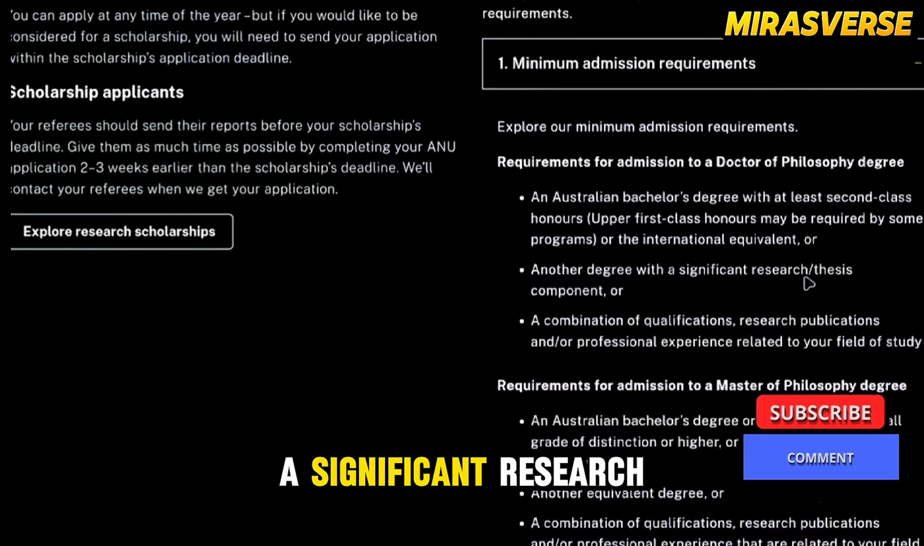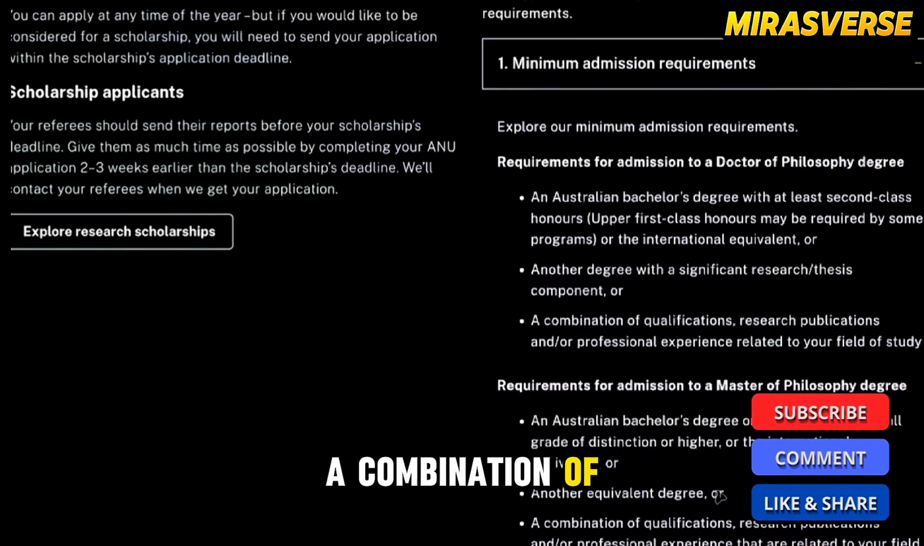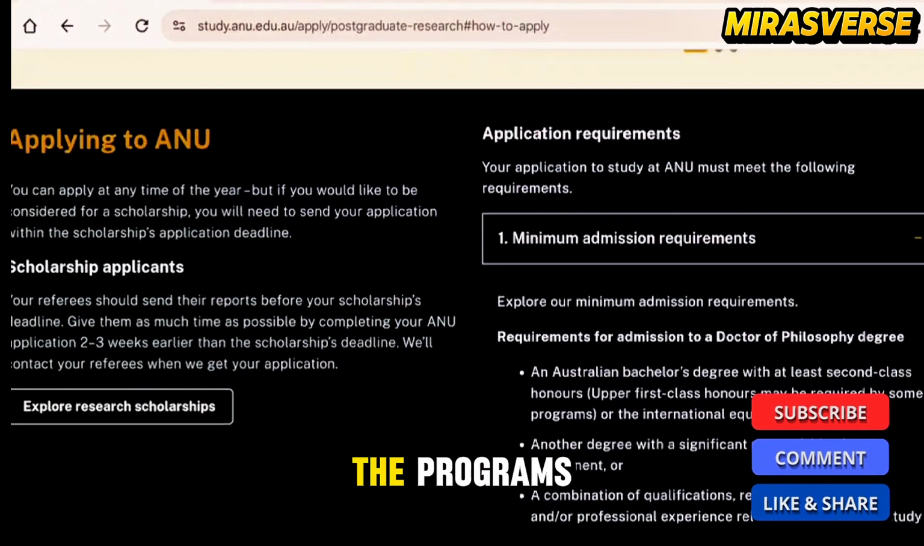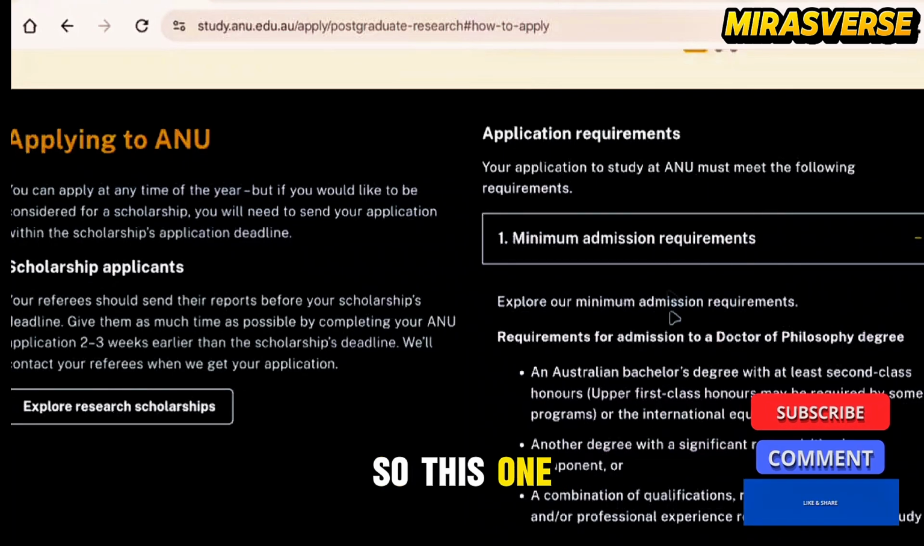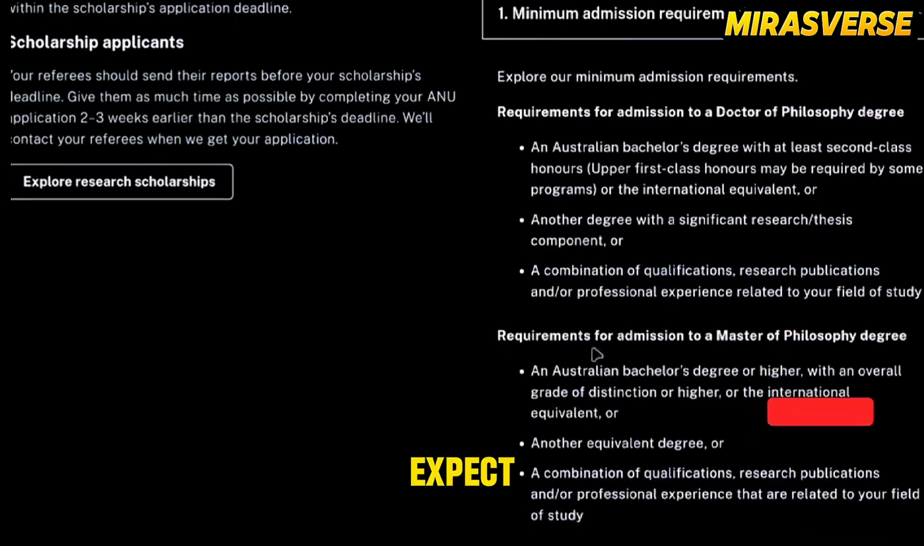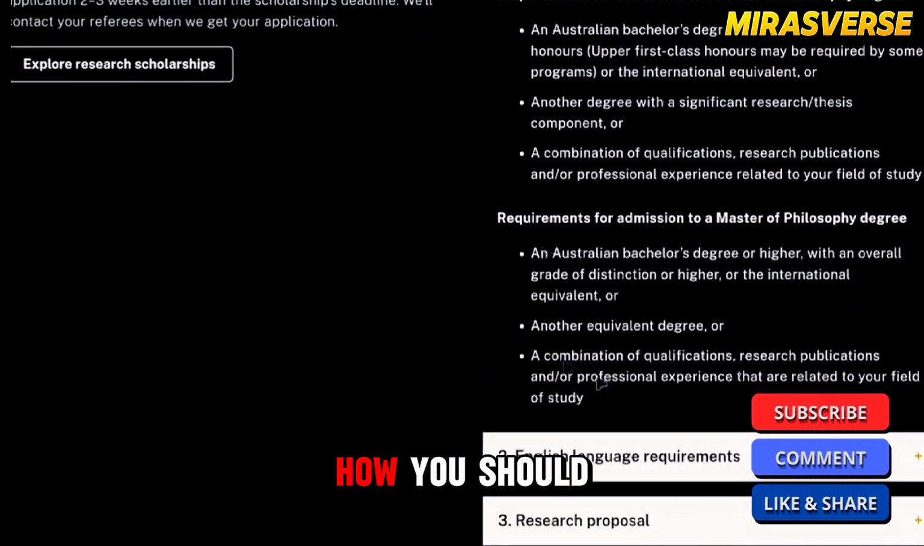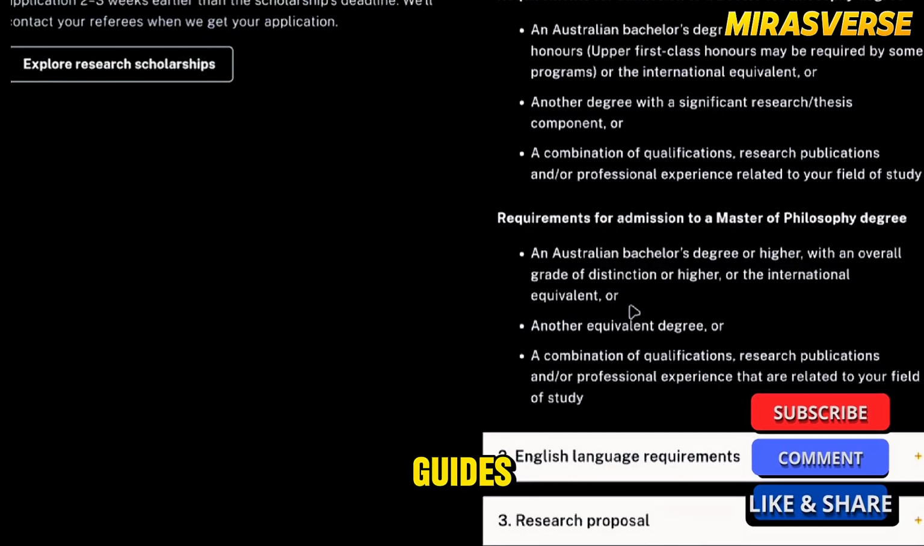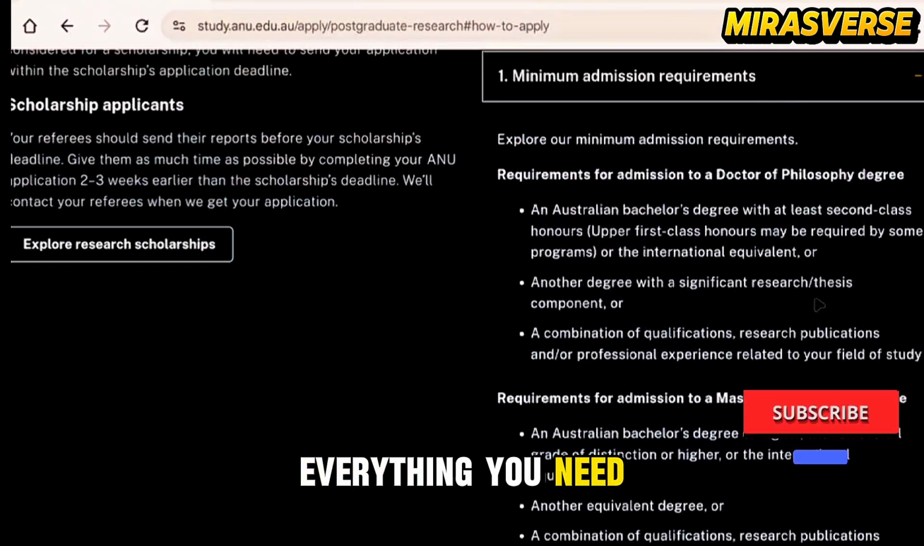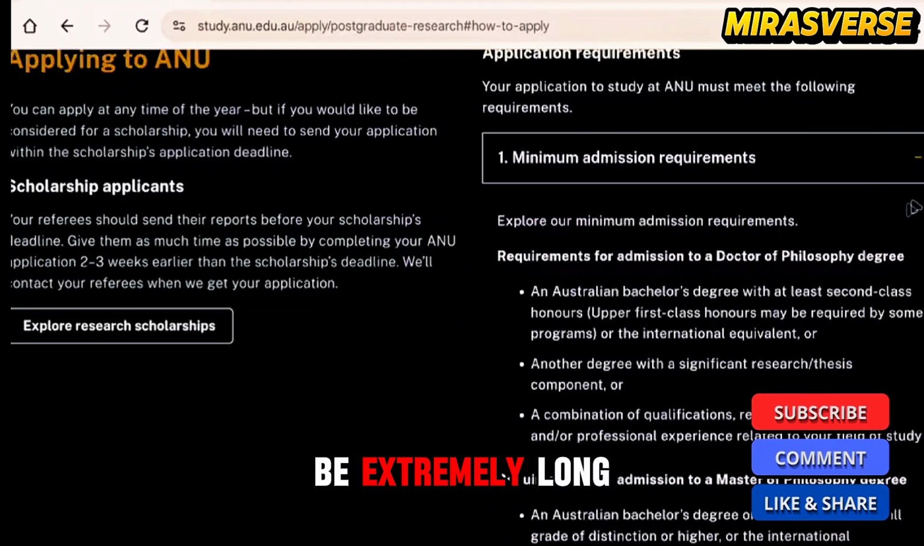Another degree with a significant research or thesis. A combination of every of the programs, their application requirements. So this one can give you like an overview of what to expect. I don't want to start reading all through, but this is how you should come here. If you need the guides, you can come here and check everything you need to know. Okay, otherwise this video is going to be extremely long.